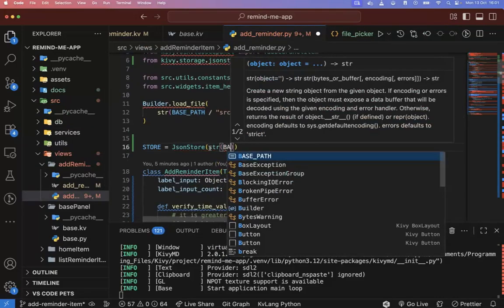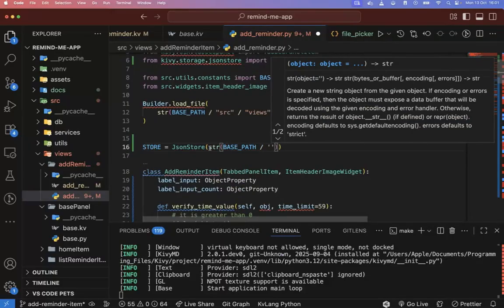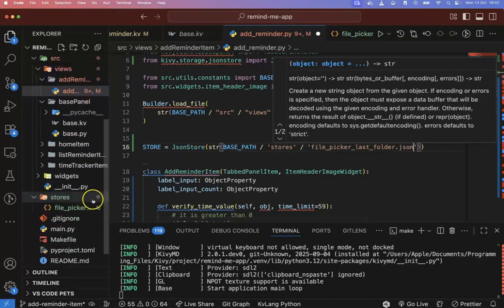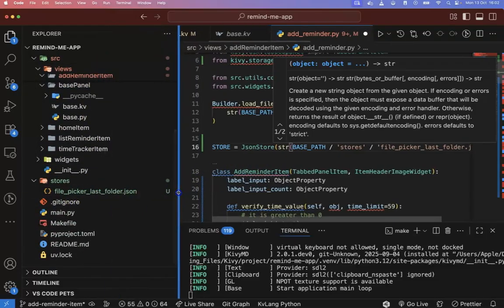Okay, when we come back, we are going to use it here. So it says string base path. From there we go to stores, and from there we call the file name file_picker_last_folder.json. Hopefully that's the name. Let me check that real quick.